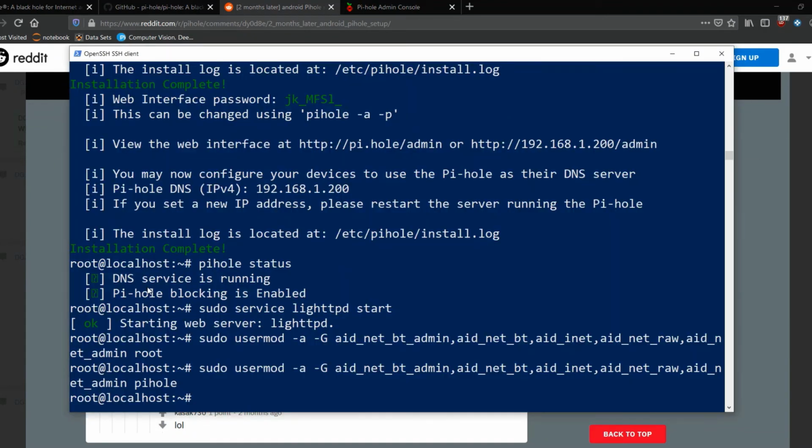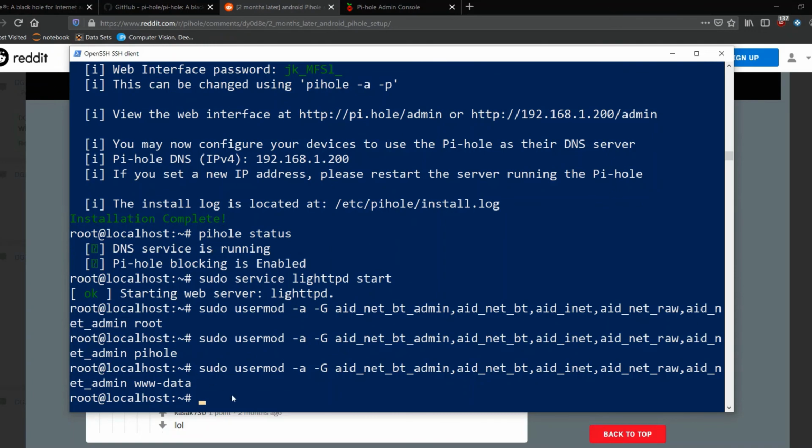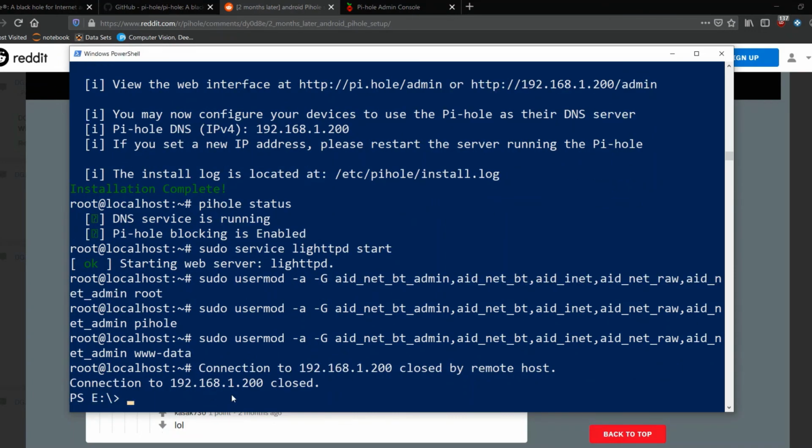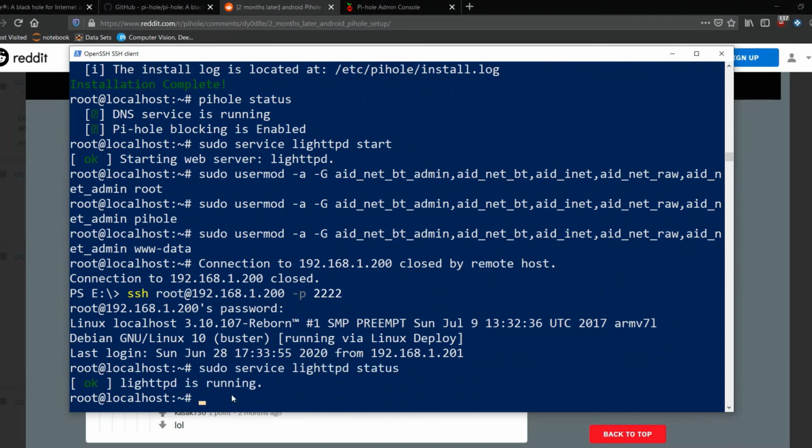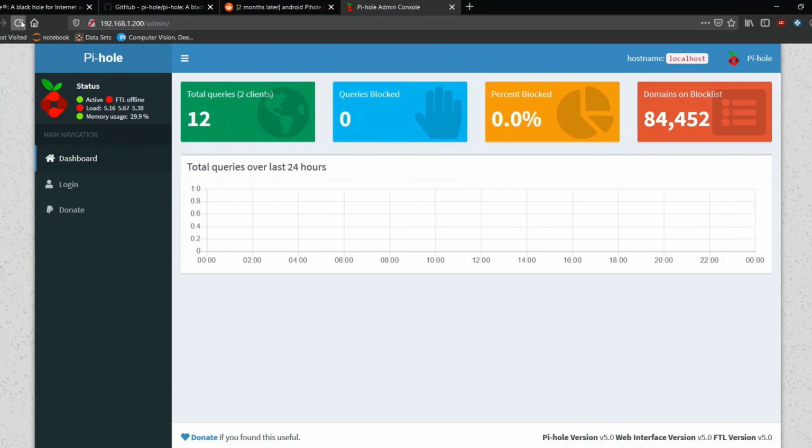Then restart the Linux container. This will disconnect the SSH session. Now again, we'll SSH from our computer. Check if lighttpd is running. If it shows not running, then type this command. Now you should be able to see the statistics after logging in.